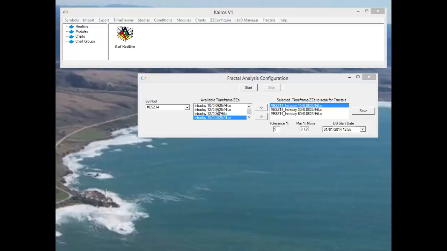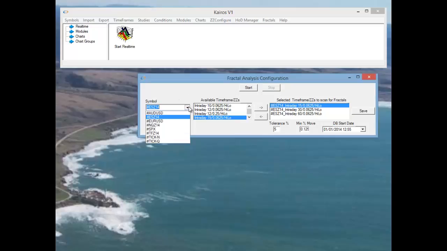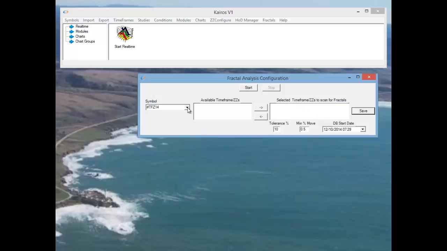If there are no symbols, or if there are no ZZ selected for a symbol in this window, fractals won't be scanned for that symbol. For example, the Russell Mini has one configured, but it doesn't have that time frame zigzag configured here, so that won't be scanned. The ES has these three zigzags configured, so they will be scanned for fractals with these time frames.